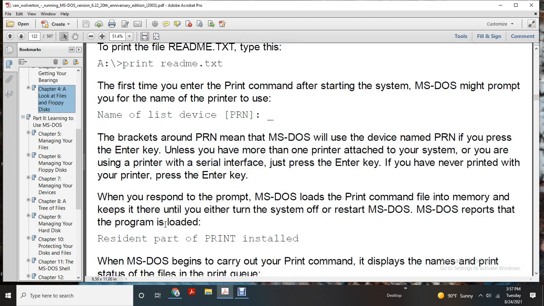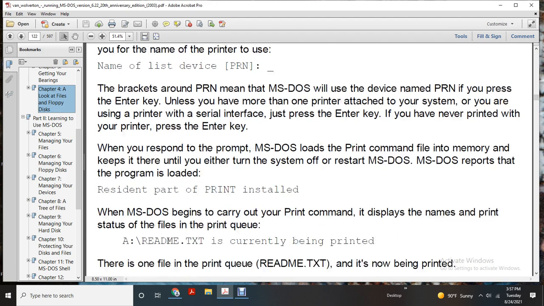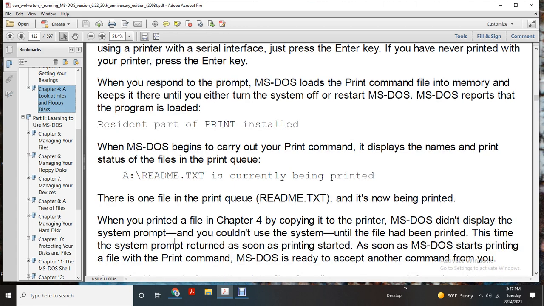When you respond to the prompt, MS-DOS loads the print command file into memory and reports that the resident part of the printer is installed. MS-DOS then carries out the print command and displays the name of the printer and the files in the print queue. A:\README.TXT is currently being printed. There is one file in the print queue, readme text, which is being printed. The printer copies the file and MS-DOS displays the system prompt.